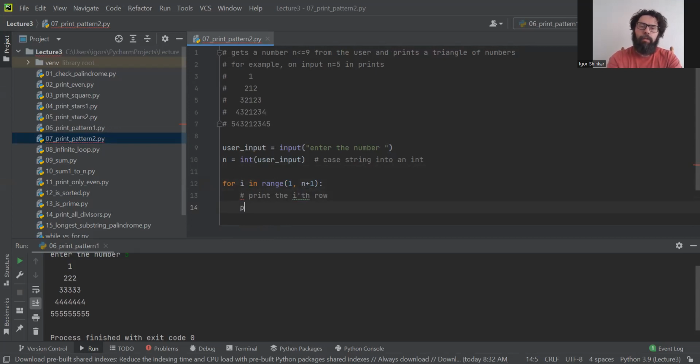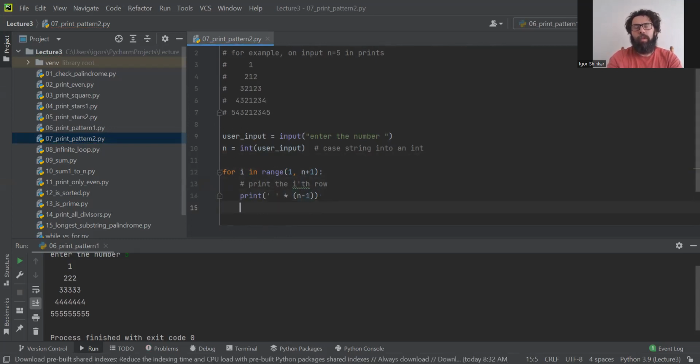So I think first thing we do, we put n minus 1 spaces. And then we need to have a loop that will say, in the beginning, print only 1, then print 2 1 2. So this one prints the spaces. And we should somehow start from I and go down and then go up. Okay.